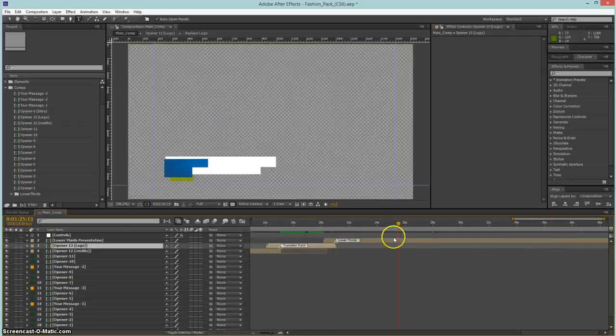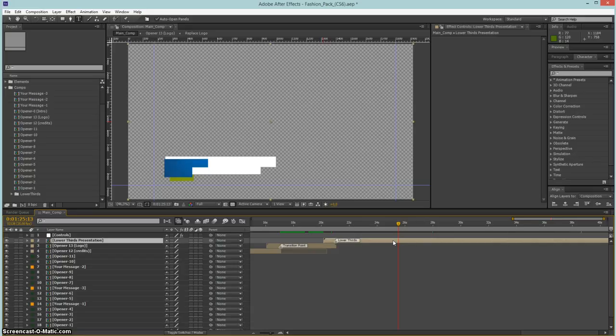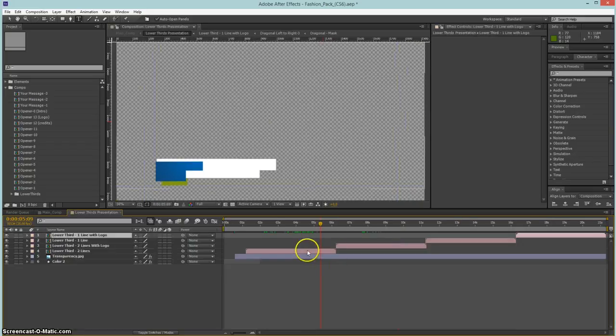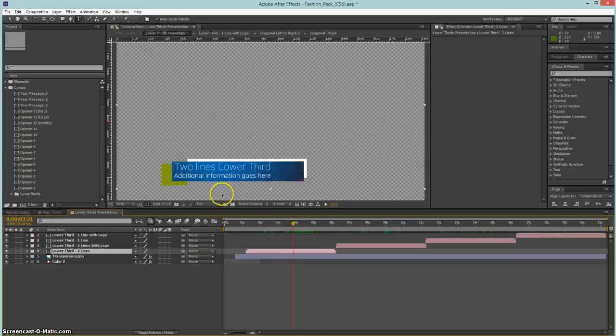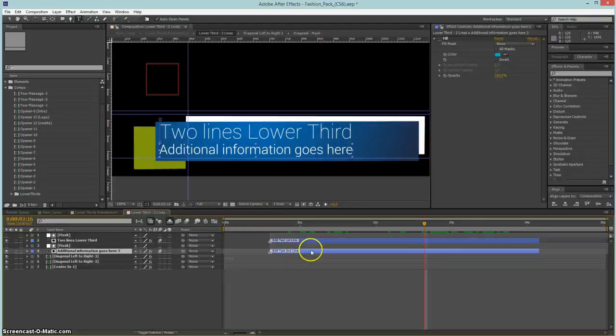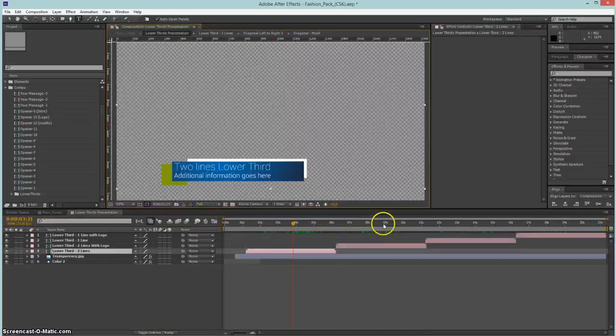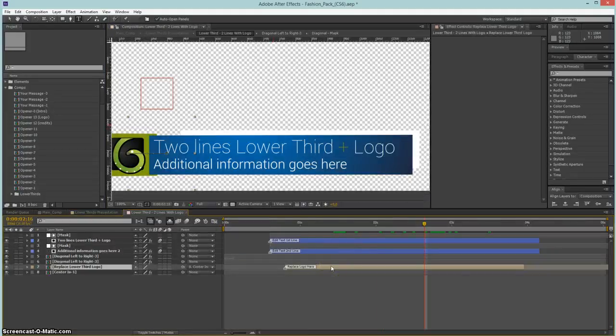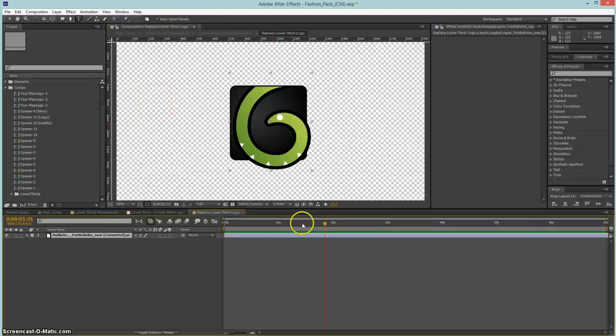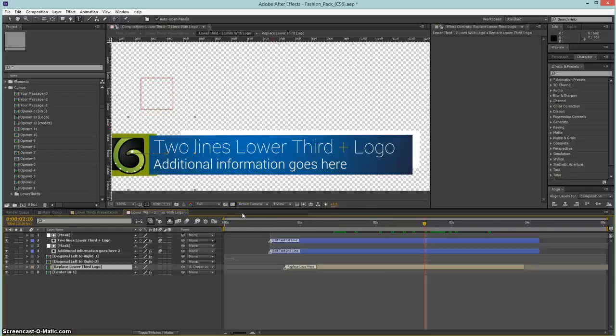And finally, there are some lower thirds I made for different needs. These pink layers are for different lower thirds. The first one is a two-line lower third, as you read, and you double click here and edit this text at this point. Next one is the same two-line lower third, but in this case we have to replace the lower third logo here very easily.